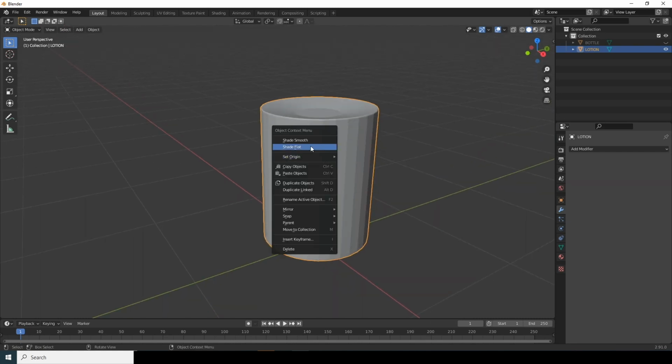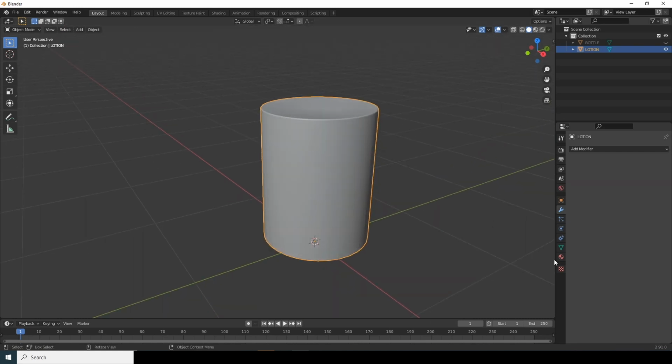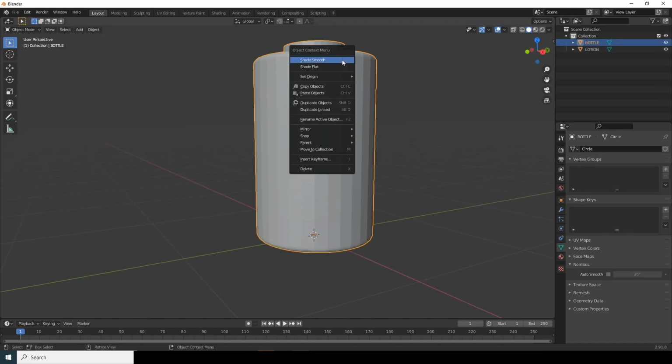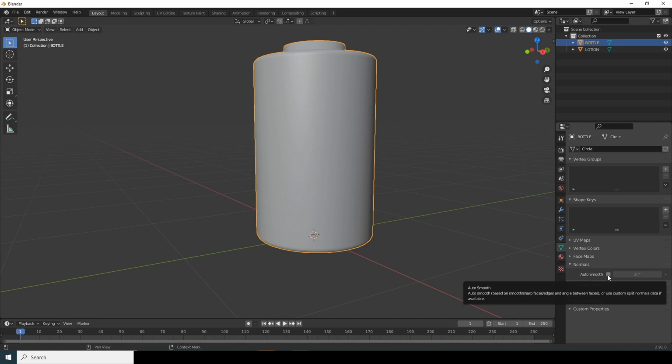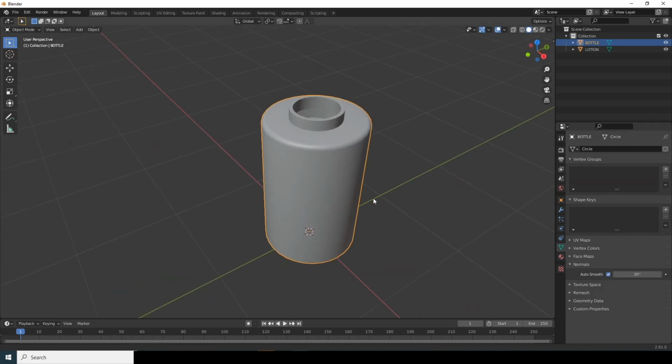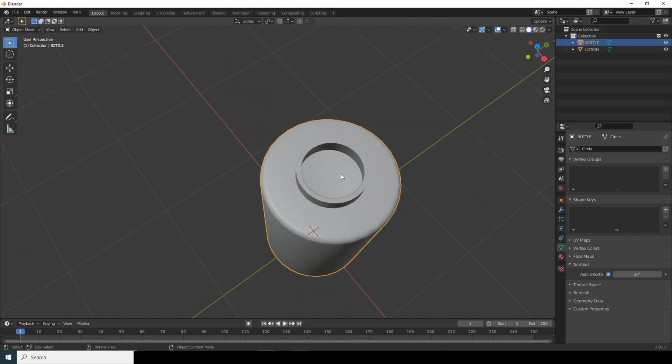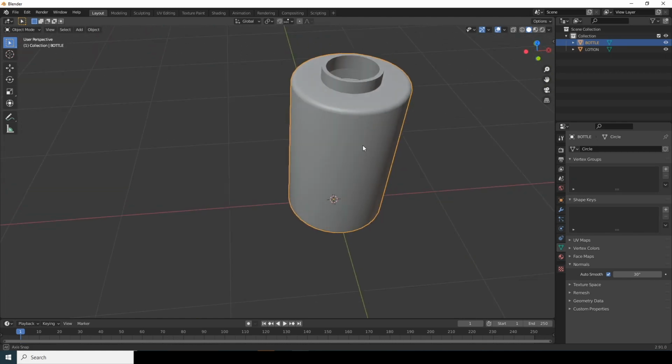Alright, now right click, let's click on Shade Smooth, and let's go to the object data properties, and let's click on normals, and let's turn that auto smooth on. And same thing, select the bottle, right click, Shade Smooth, and let's turn that auto smooth on. Alright, I think this is pretty good for now.